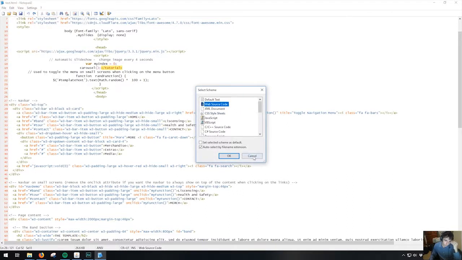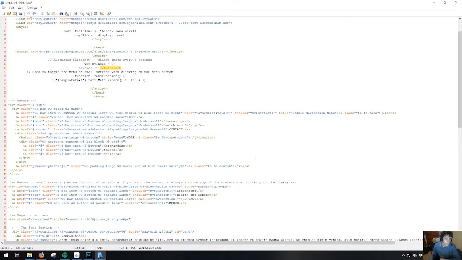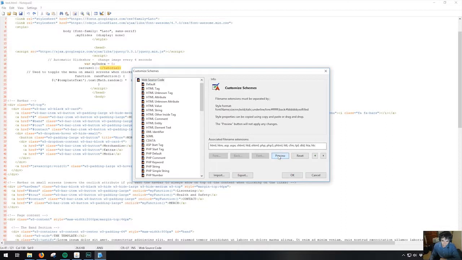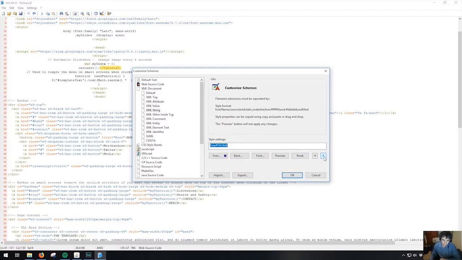You can change the syntax scheme, that's what I went to before. So you change which code it's looking at. Second default thing, what's that mean? Customize schemes, so you customize this stuff. The associated file extensions. And you can change the colors for the different ones in here, CSS, XML, all that other stuff. Customize it however you want.